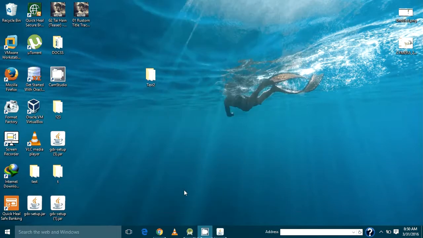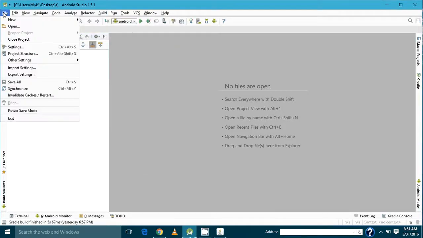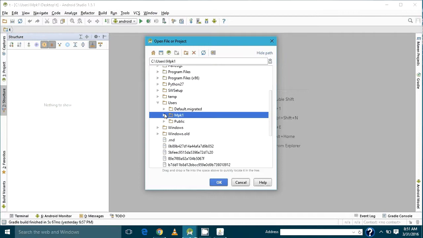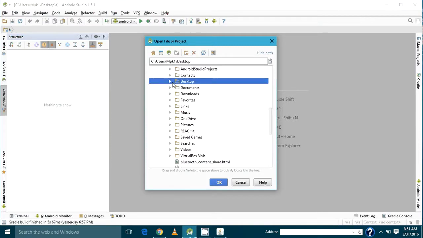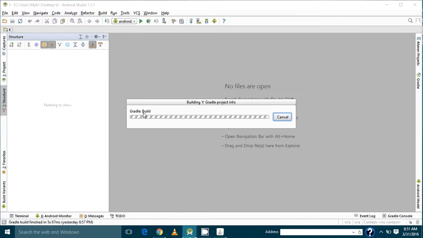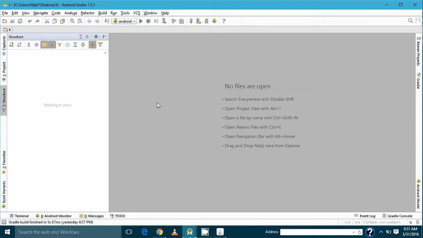So guys, go into your Android Studio, click on file, open. Where is your desktop? Is your desktop. Click on T. Click on OK. So after this, it will open the project. Yes, successfully created an Android game project file. Now you can develop your game.